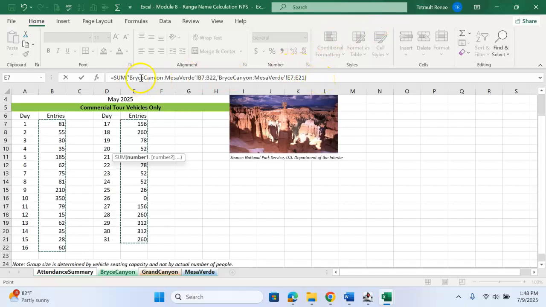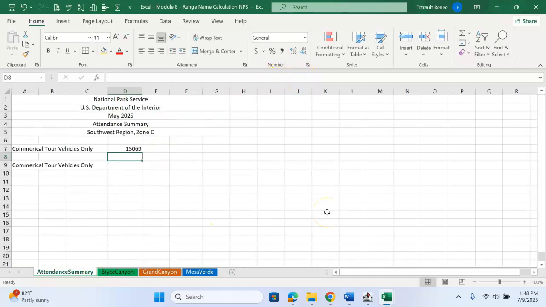You'll see the formula is equal sum, Bryce Canyon worksheet name through Mesa Verde, end of worksheet name with the exclamation point, then what cell range, B7 to B22, back to the worksheet Bryce Canyon through Mesa Verde, and again the other part of the range, and then just press Enter, and that's what you have for a value.